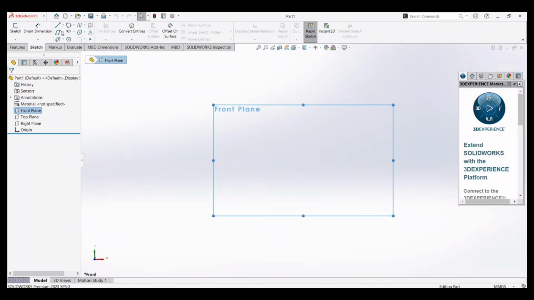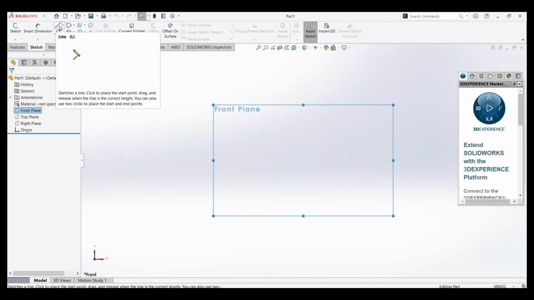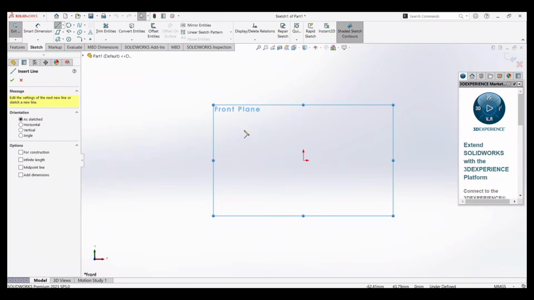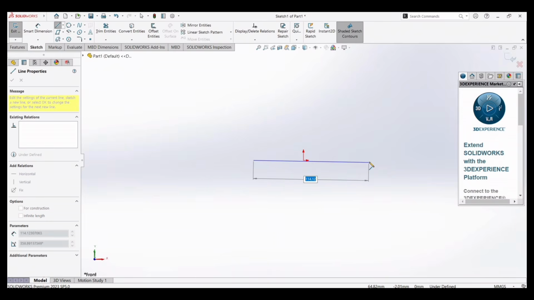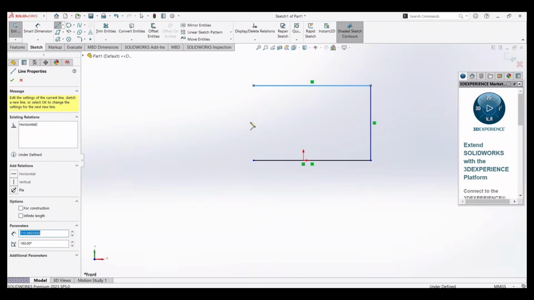For example, when we click on a line over here, here we can see the orientation of the line also. We can draw a line. We can see the snapping tool also. So this is a closed surface.